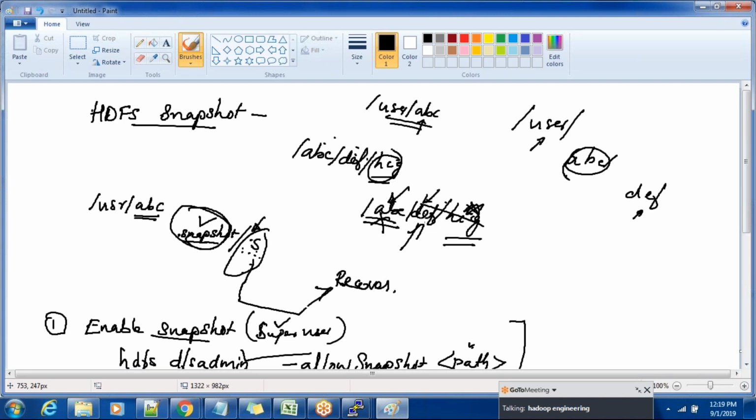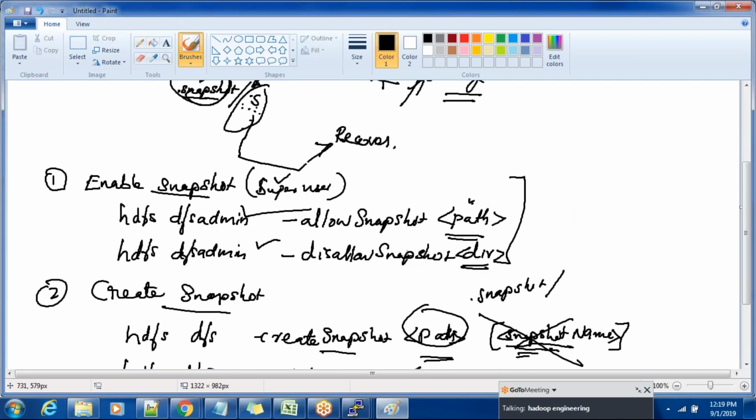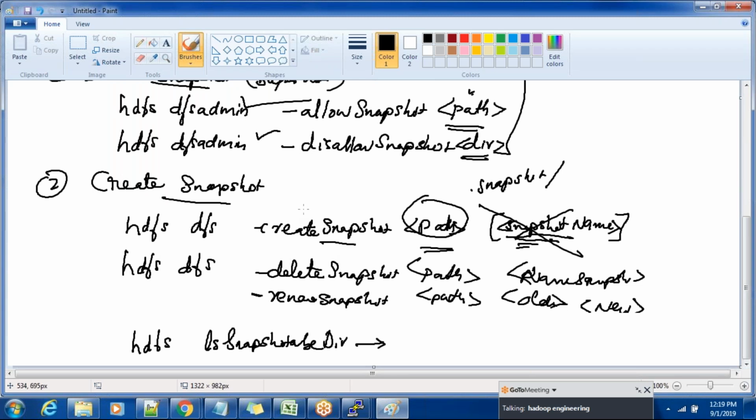Also, if you have taken the snapshot for a directory and you try to rename or delete that directory, that will fail. You have to delete all the snapshots created before deleting that directory. Again, for taking the snapshot, the first step as an administrator is to enable the snapshot. You can use hdfs dfsadmin -allowSnapshot and -disallowSnapshot for enabling and disabling. Then you can create the snapshot using the create option, then deleteSnapshot, renameSnapshot, and lsSnapshottableDir to list all the snapshottable directories.